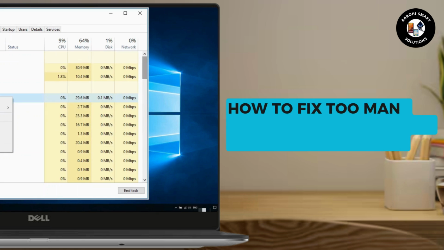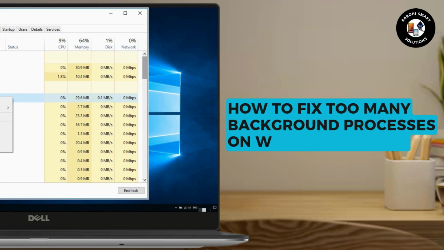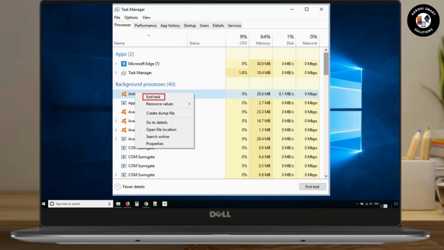How to fix too many background processes on Windows 10 or 11. So let's get started. Firstly, reduce background processes using Task Manager.